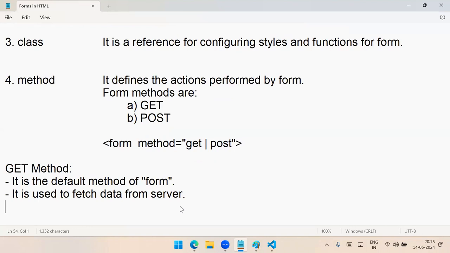What is meant by fetch? Accessing. Fetch means accessing. It is used to access the data from server. You can say read, you can fetch, you can collect the data from server. So form is always used for fetching the data from server. You are designing a form and the intention of the form is to get that information and show you.